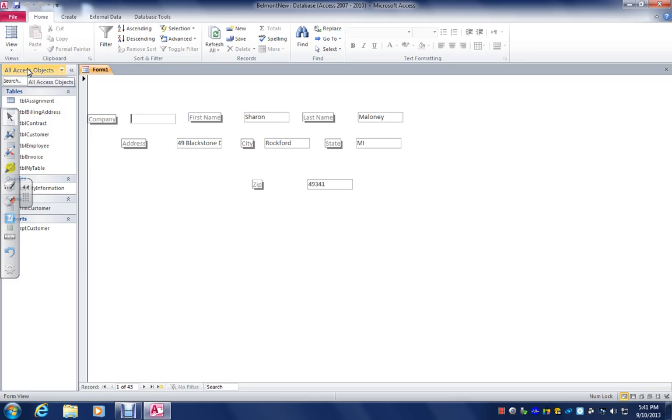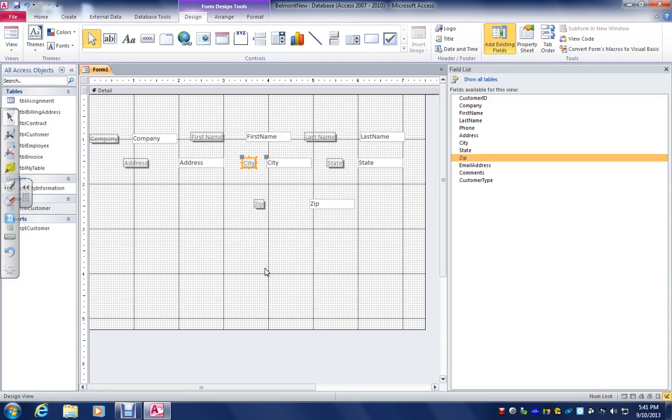Any questions? Yes. Not the grid lines. They'll help you. They'll help you to line up information.